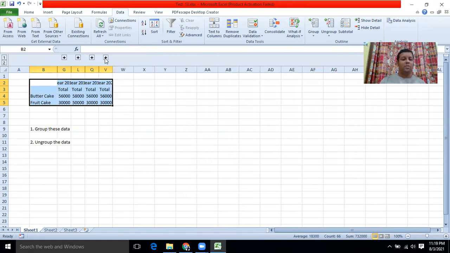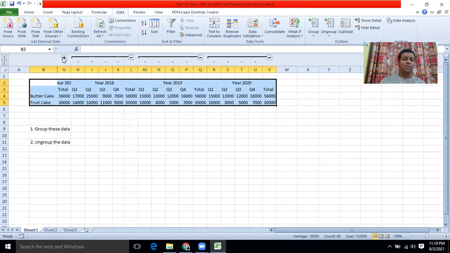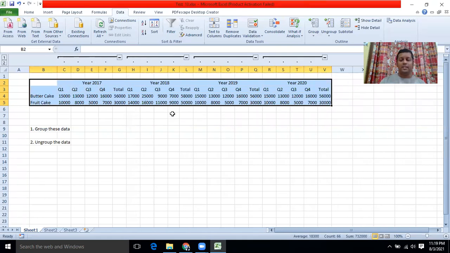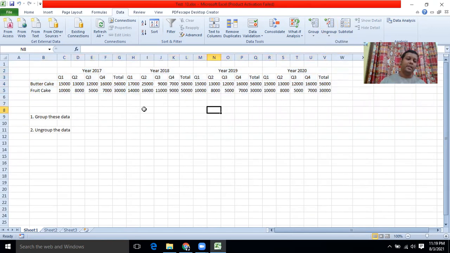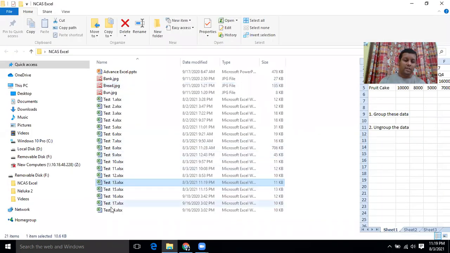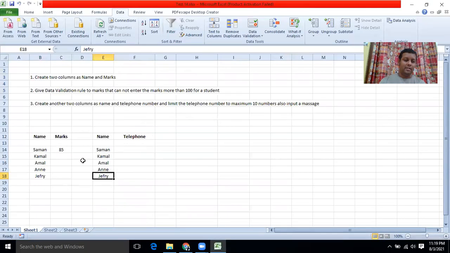If you want to ungroup this, what you have to do, you have to select this again and go to ungroup and click clear outline. Right, this is how we use the group and ungroup function. Now we are going to see how to work with data validation.